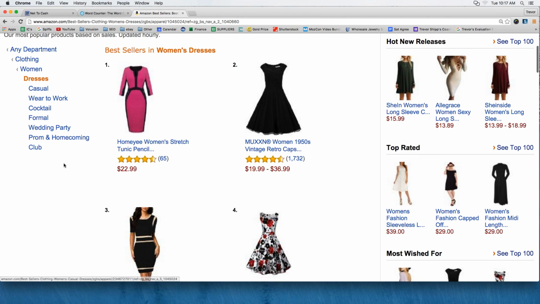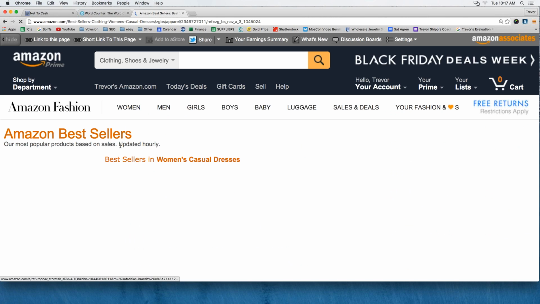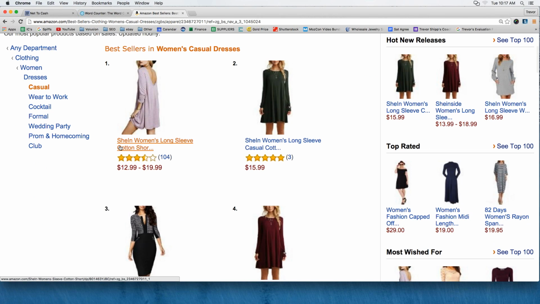And within dresses, I want to know the best casual dresses, okay? See how I was able to sort it? Now, according to Amazon, these right here are the best, most popular, regular sellers per sales on Amazon for casual women's dresses. And that's great information for you, because I can guarantee if these items right here are selling well here, they're selling well on eBay, they're selling well throughout Google and throughout the rest of the internet.